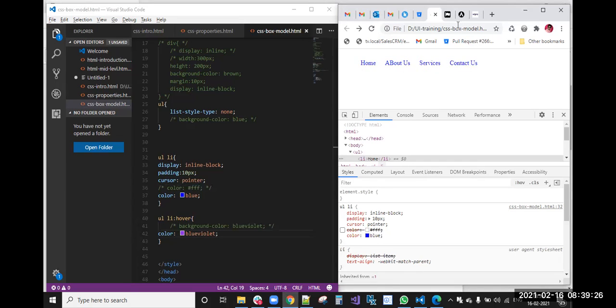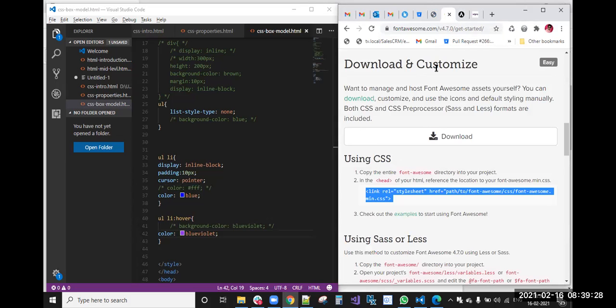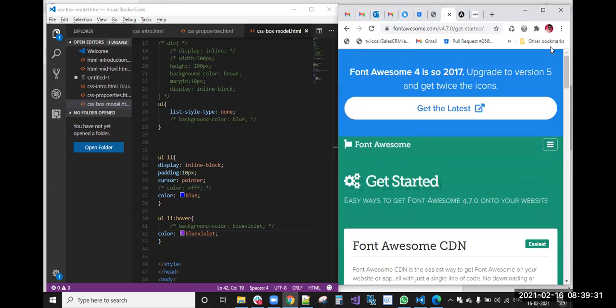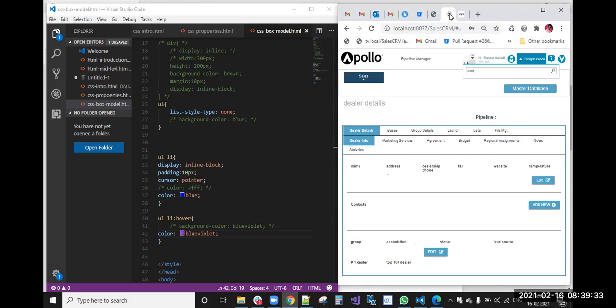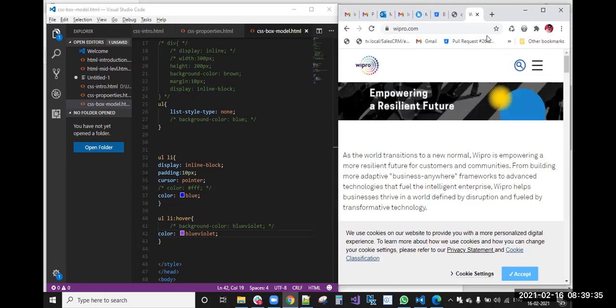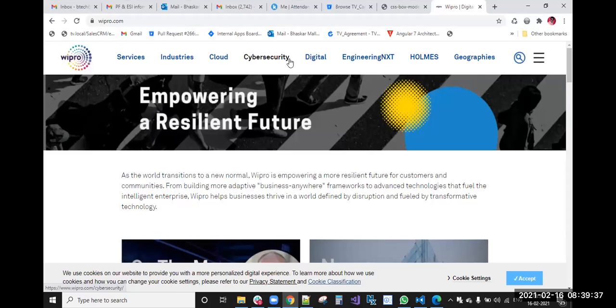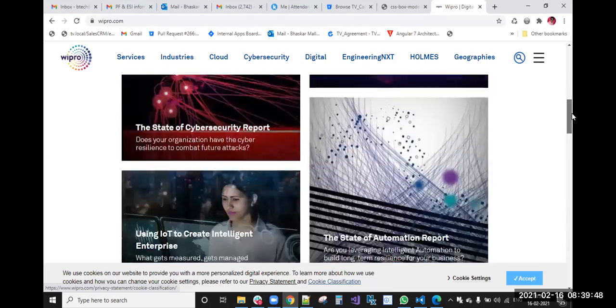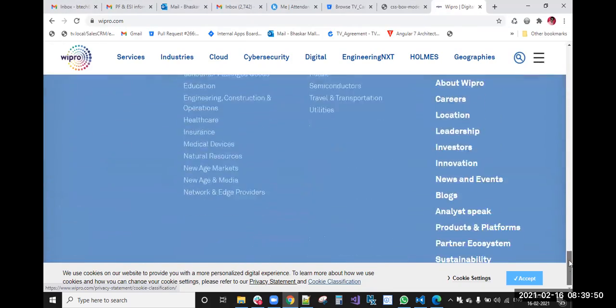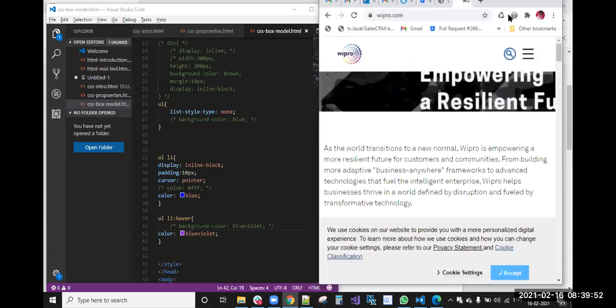Like this, they are doing it on the Wipro website. Here the default blue color is given. Whenever the mouse hovers on it, the black color appears. These things we will do like that only. So everyone understands, right?